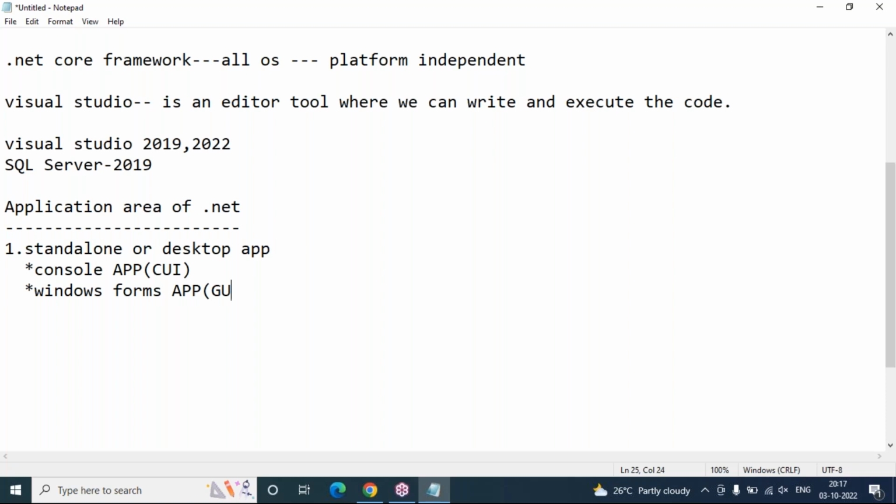Next, after the console application comes the Windows Forms application. Windows Forms is completely a graphical user interface. But though it is a graphical user interface, it is still a standalone application, because using Windows Forms we can't develop distributed applications or online applications. The difference is that console applications are command or character user interfaces, whereas Windows Forms is completely graphical. We deal with windows forms like standalone applications: labels, buttons, text boxes, images. We can interact with them.